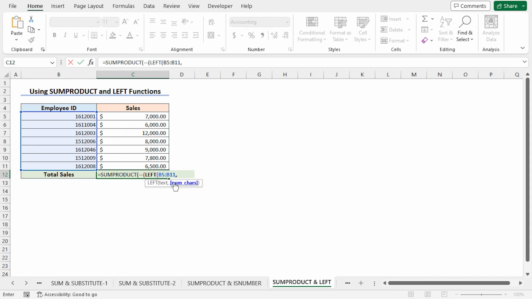For the number of characters argument of the left function, I'll insert 2, since I want to extract the first 2 characters from the left. Close the parenthesis, then insert a plus sign followed by a 0. This will convert the text values returned by the left function into numeric values. Next, insert equal to 16. So the left function will check whether the first 2 characters from the B5 to B11 range equal 16 and returns a true or false array. Close the parenthesis, then insert an asterisk symbol. Start another parenthesis. This time I'll select the sales column from C5 to C11 range.